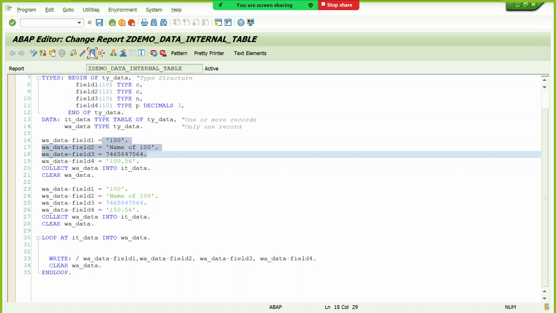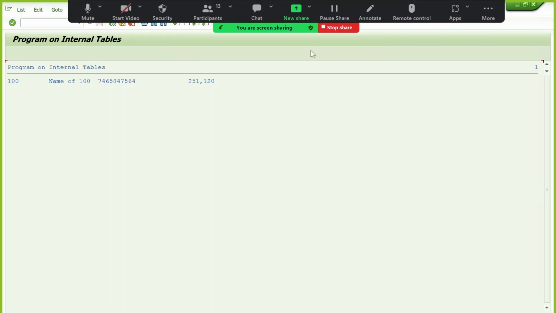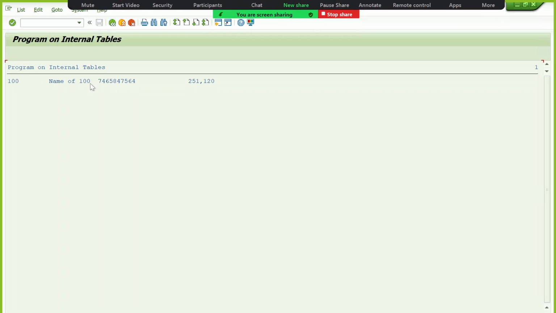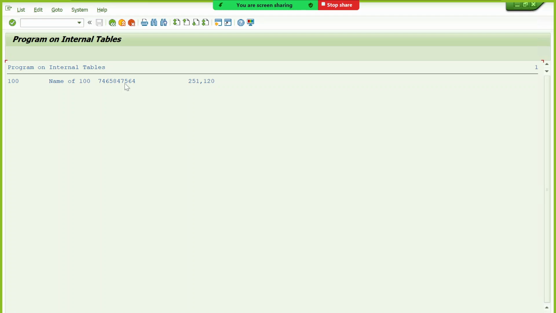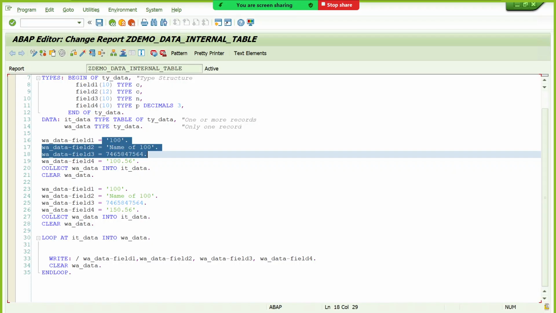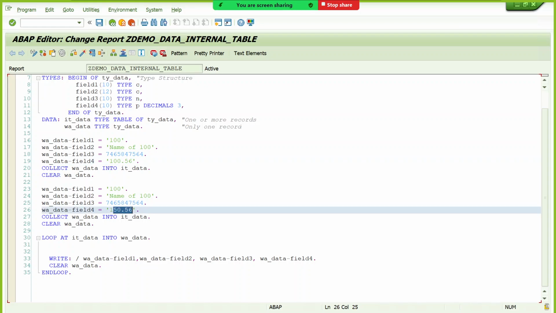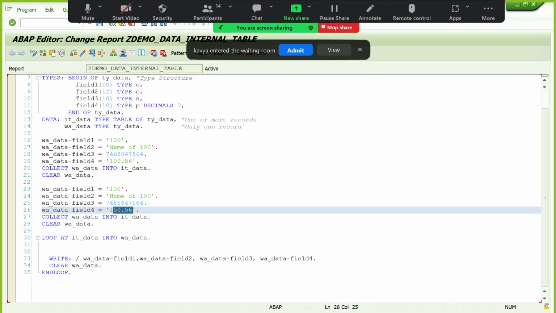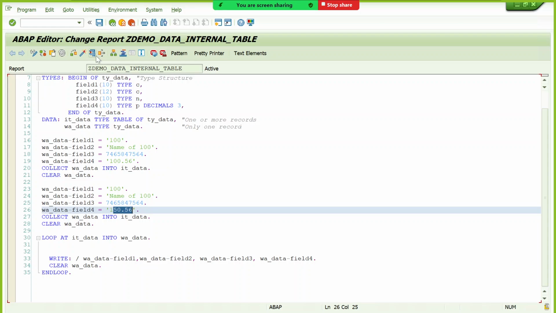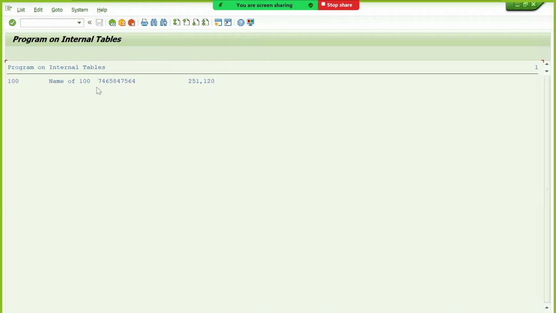Execute the program. So how is it displaying? It added only a single record to the internal table with a summarized value. Sum up, right? 251.120, because the first record is 100 and the second record 150.56. So it added both records, right? So when you use the collect statement, it will sum up the value.